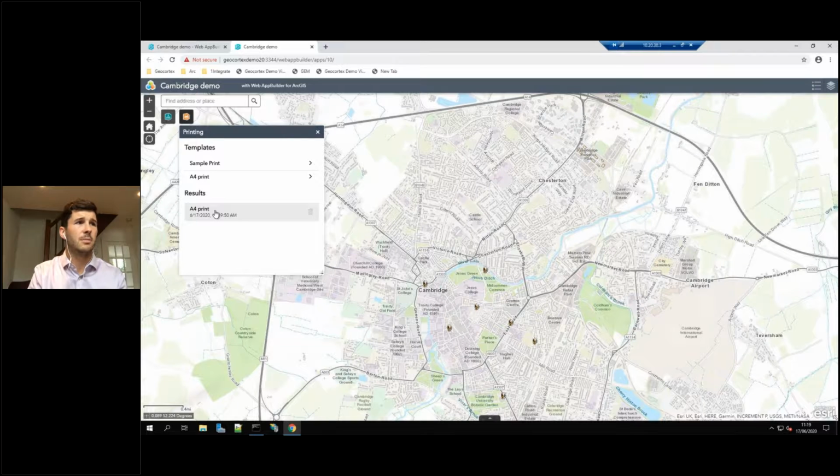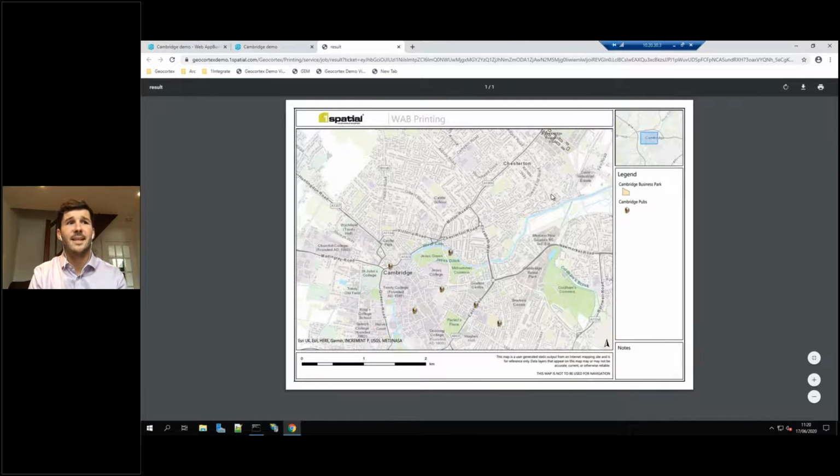So now that we can see it's completed, I can select my A4 print from the results menu. And once open, we can then see, again, we have that exact same template generated, but from a different viewer. This time with the legend populated because we have our buildings here and the pubs towards the center, and my title as I typed in.